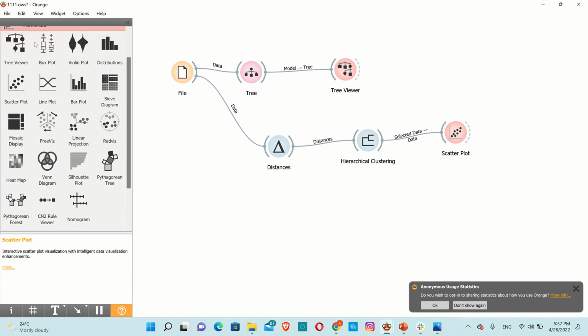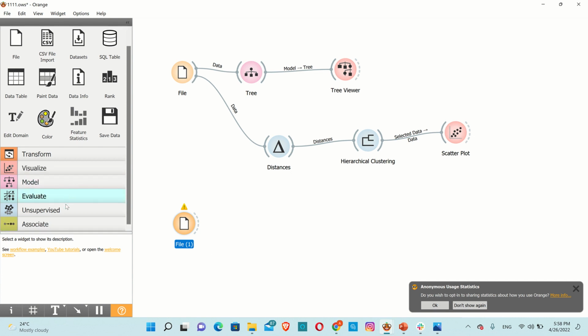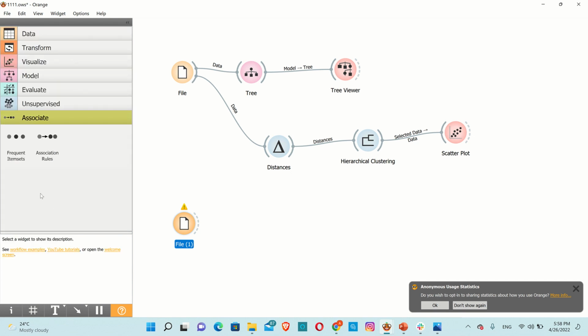So here we are going to go to the data section, files, and the file has been predefined. We have the diabetes CSV file, and in the associate section, we'll define association rules, and we will connect these two together.